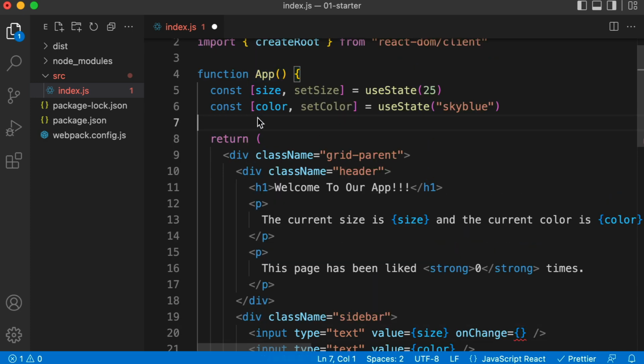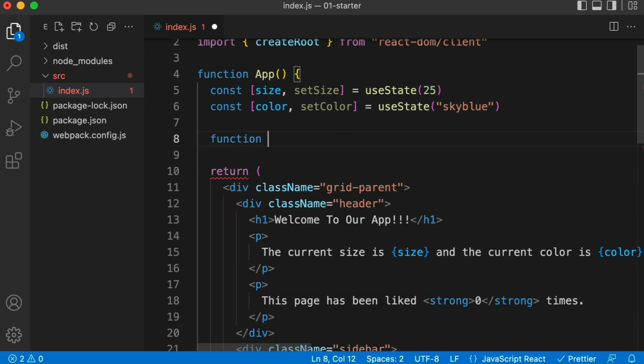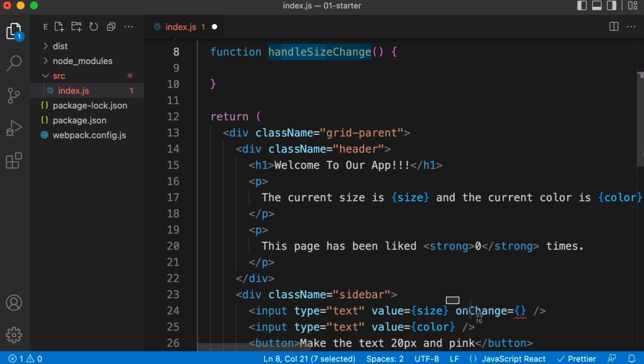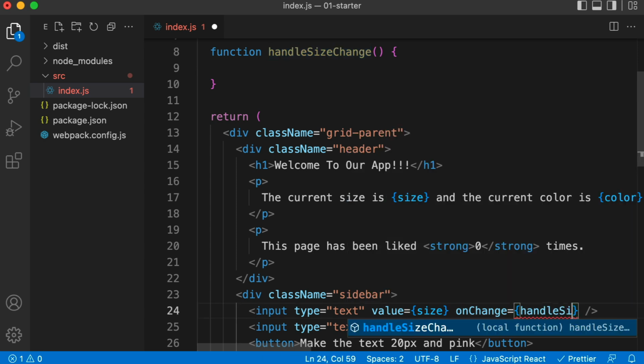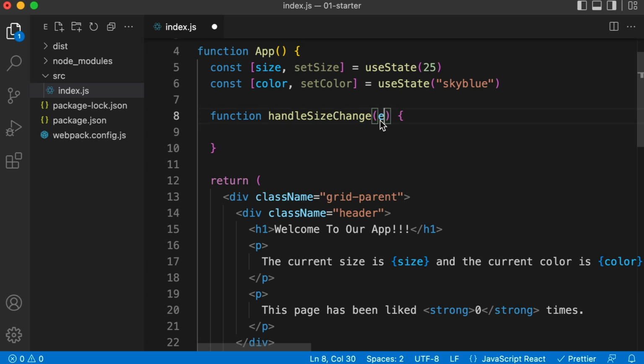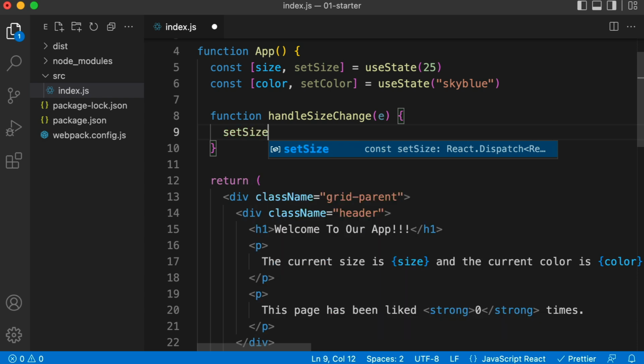Within our component function, maybe right about here, we could say function, and you could give it any name, maybe handleSizeChange, parentheses, curly brackets, right? And then you would just point towards that function. So onChange in the curly brackets, handleSizeChange. So React is going to call or execute our function at the perfect moment. Now, in these parentheses, let's have an incoming parameter. You could name it anything. I'll name it e. Now, in the body of our function, this is where we would want to call setSize. So we'd say setSize. We wouldn't want to just hard code it to 40 or 50 pixels.